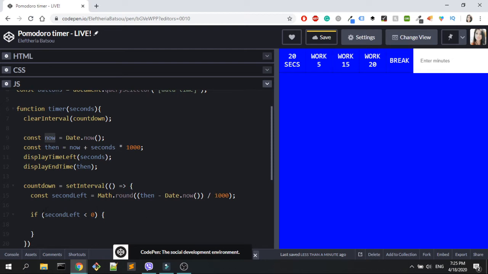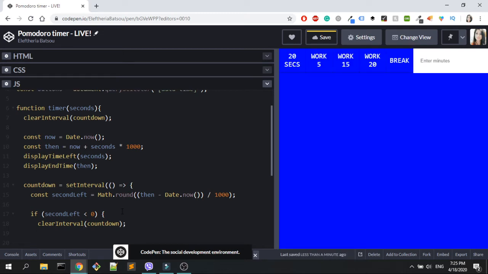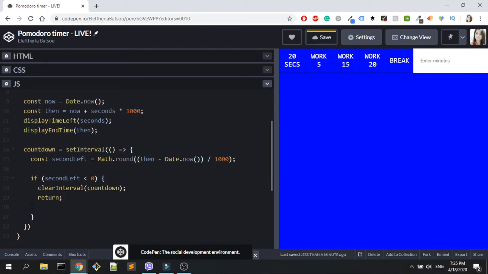And then here in this if, we will check if we should stop the timer. So to do so, I'm going to check the seconds left that we just created, and if this is less than 0, it means that we don't have any other time, and we have to clear that. So we'll do a clearInterval, and again I'm going to give as a parameter the countdown, and let's also return. Okay, we have started doing some cool things. Yeah, I think that we are getting closer.